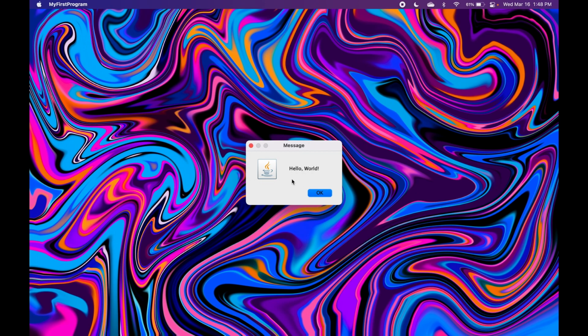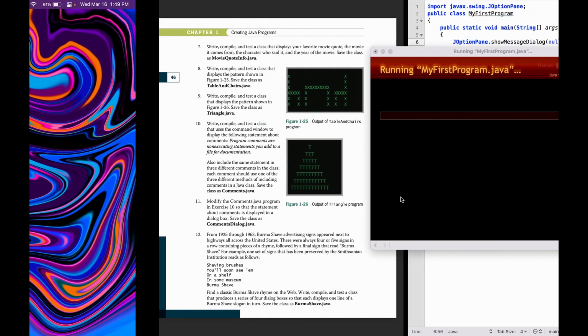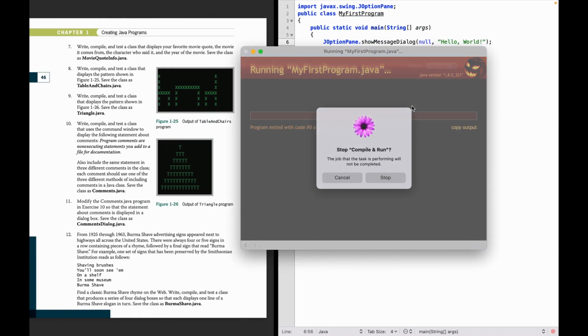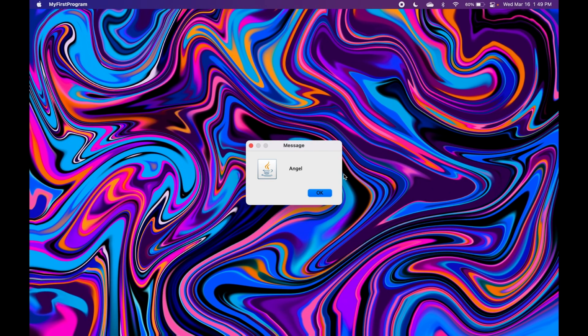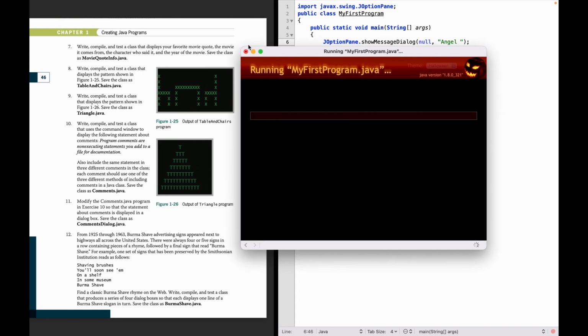Now this is called a graphic user interface, or a GUI for short, and it's shown in this pretty little window. Doesn't do anything yet, but we'll get there. Now you can have fun with this too. You can have it say your name, whatever you want. Just have fun.